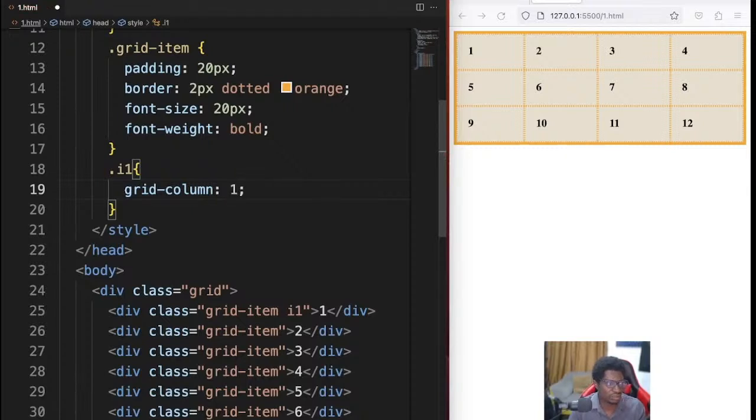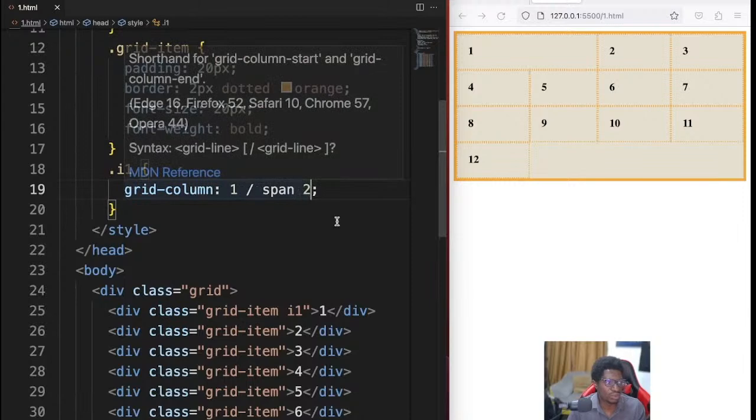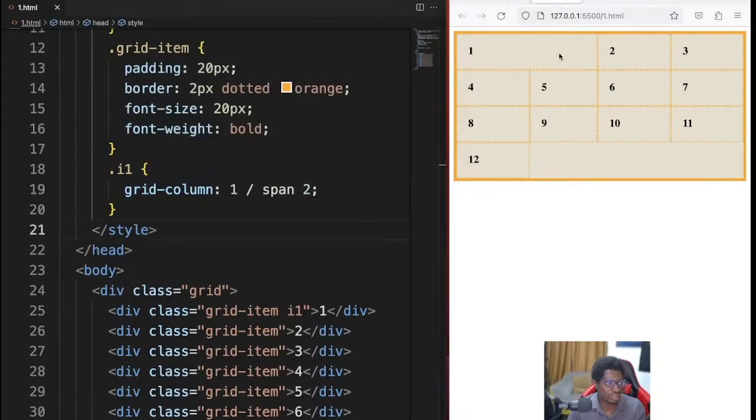Say you want 1, then if you want to span it across the row, you do span 2. So you then see what it does. Like that, it shifts every other thing down. So it spans 1 and shifts 2, 3.